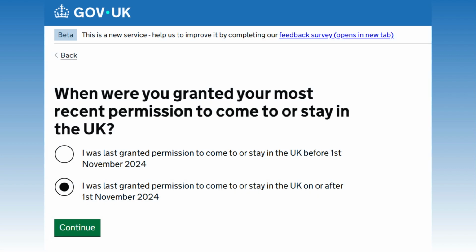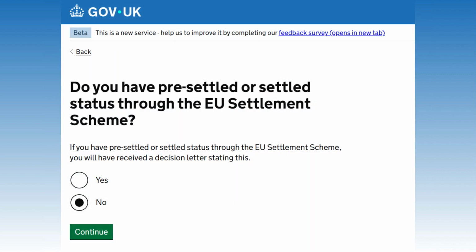Now you will be taken to a page asking about your most recent permission to come to or stay in the UK. You need to select whether you were last granted permission before or on or after the 1st of November, 2024. Select the option that applies to you and click Continue. Next, you will be asked if you have pre-settled or settled status through the EU settlement scheme. If you have this status, you will have received a decision letter confirming it. Select Yes if you have pre-settled or settled status, or No if you do not. Once you have made your choice, click Continue.